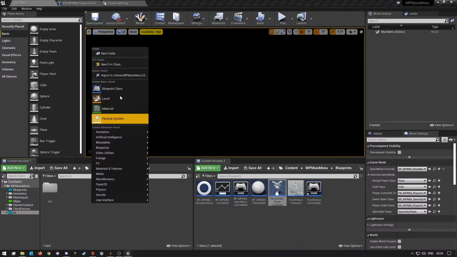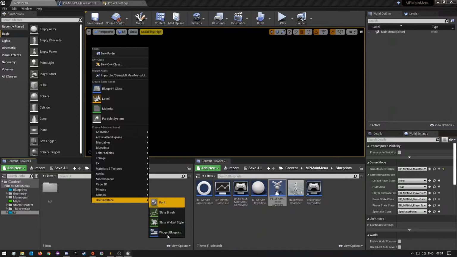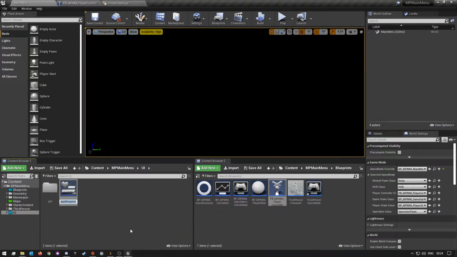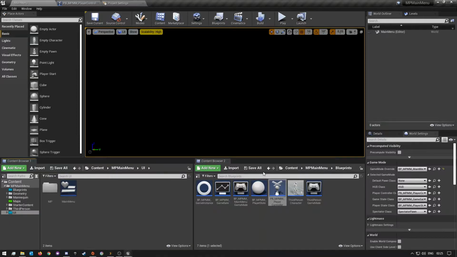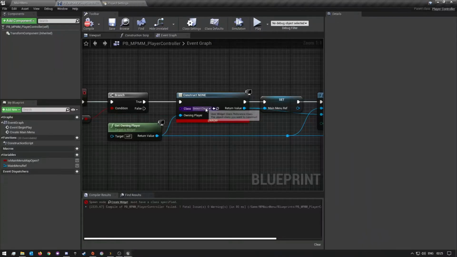And then in here, I'm gonna make a new, you want to come down here to user interfaces and then widget blueprints, and then this is going to be main menu. So as always, you can name this whatever, but I'm just gonna call it main menu for now, and then we're gonna come back here to player controller and quickly set that to the main menu.